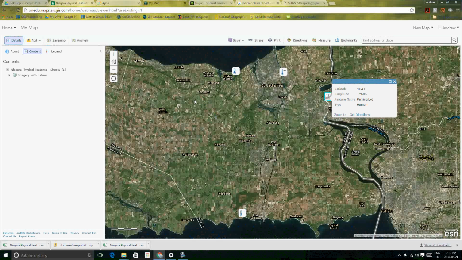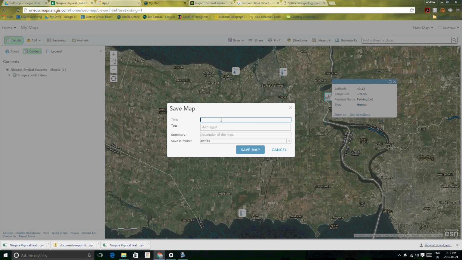So now we're ready to make a story map. So first thing we need to do is save it, give it an appropriate name. You have to add a tag, otherwise it won't work.